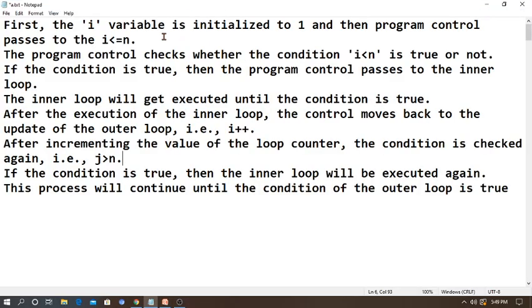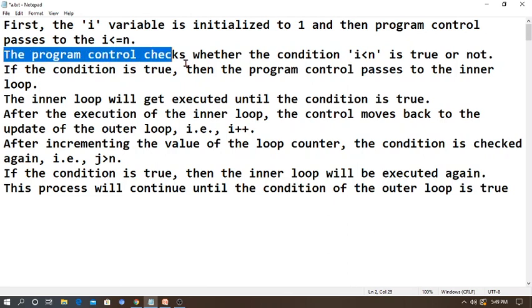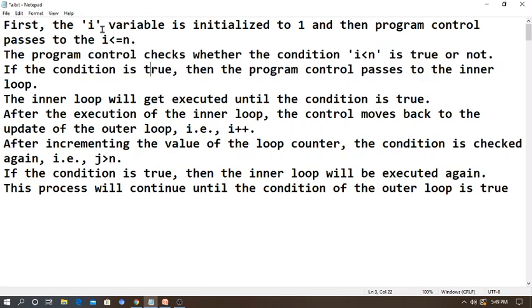Here, first the i variable is initialized to 1, and then program control passes to the condition i less than or equal to n. The control checks whether the condition i less than n is true or not. If the condition is true, the program control passes into the loop. Remember, only if the outer loop condition is true does it pass to the second part, otherwise not. Then in the loop, it executes until the condition is true, until it generates the 5 rows. It will print the output and stop the execution.